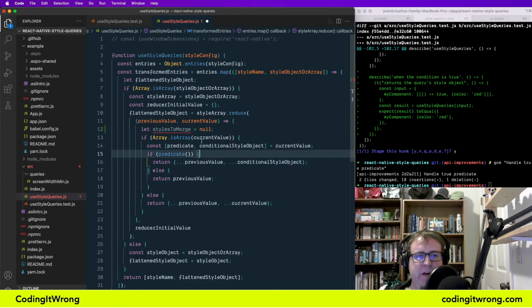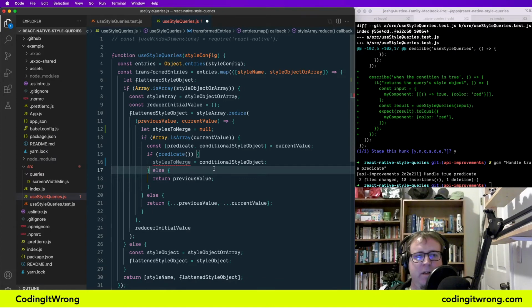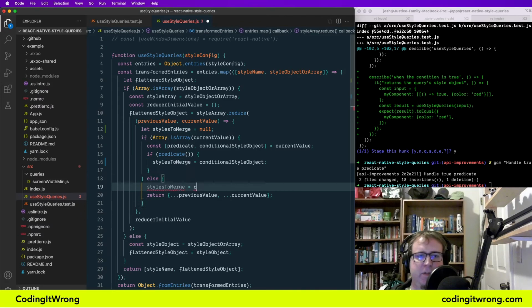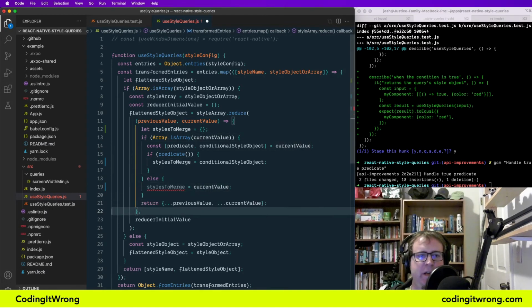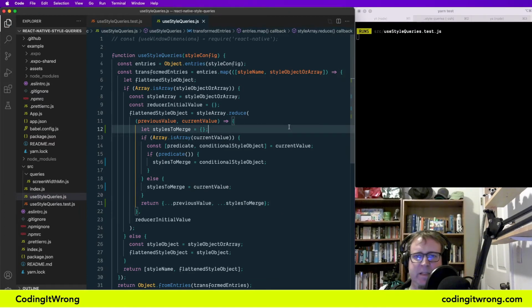We'll say if predicate, styles to merge is conditional style object. And in fact, we just won't even need the else clause. And we'll say here, styles to merge equals current value. And then let's default it to the empty object. I think actually we could even simplify that further. But then down here we say, okay, we always return the previous value with the styles to merge merged in. I think that will keep the test passing.